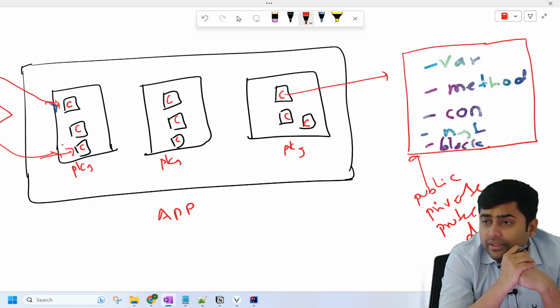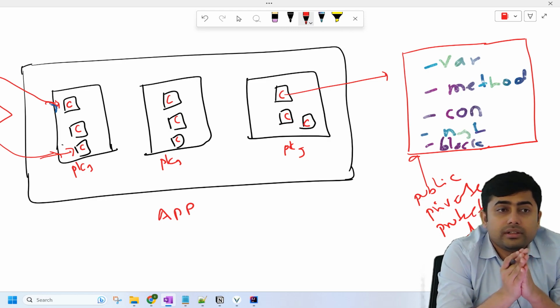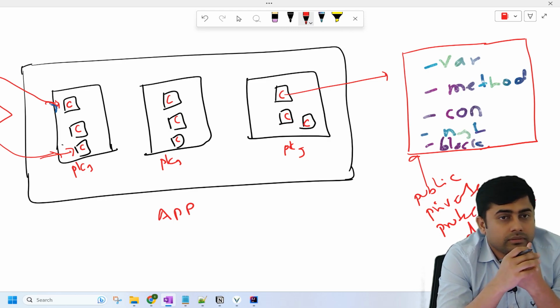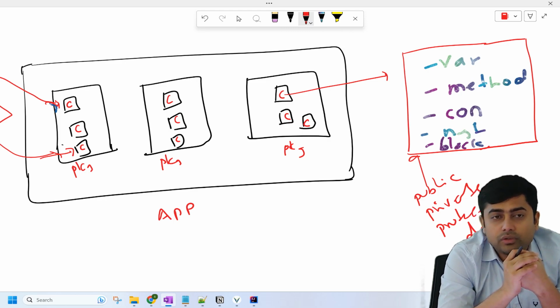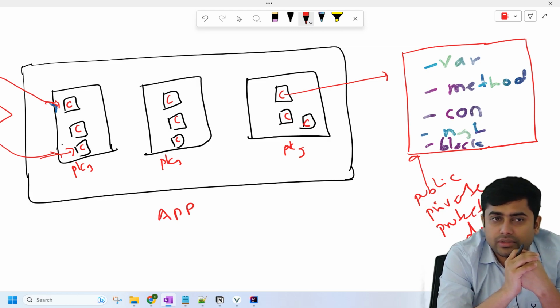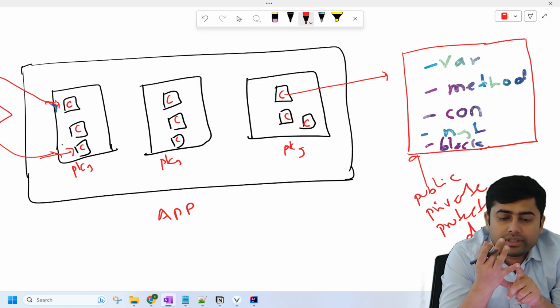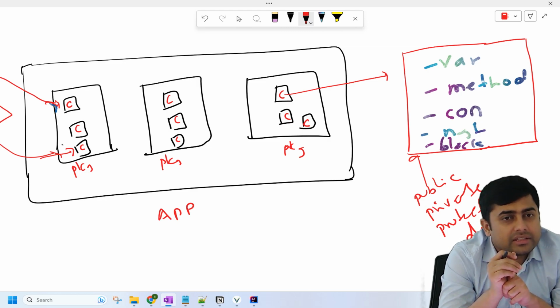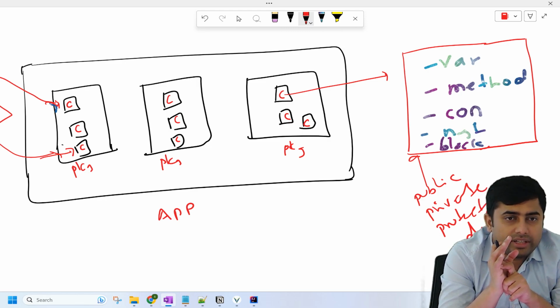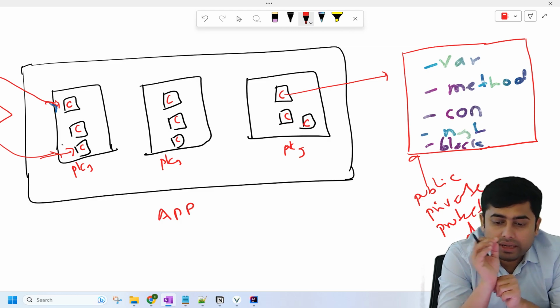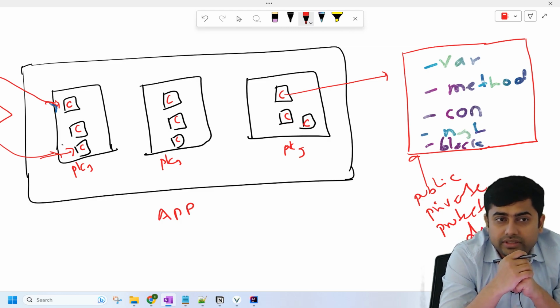I can apply all of these access specifiers in all of these components. So what is the use of access specifier? First of all, they might ask you what are access specifiers. You can say access specifiers are public, private, protected, default, and we use access specifiers to set the visibility of the classes and its components across your application. Who can access these components? We can restrict or control that. That is the use of your access specifier.